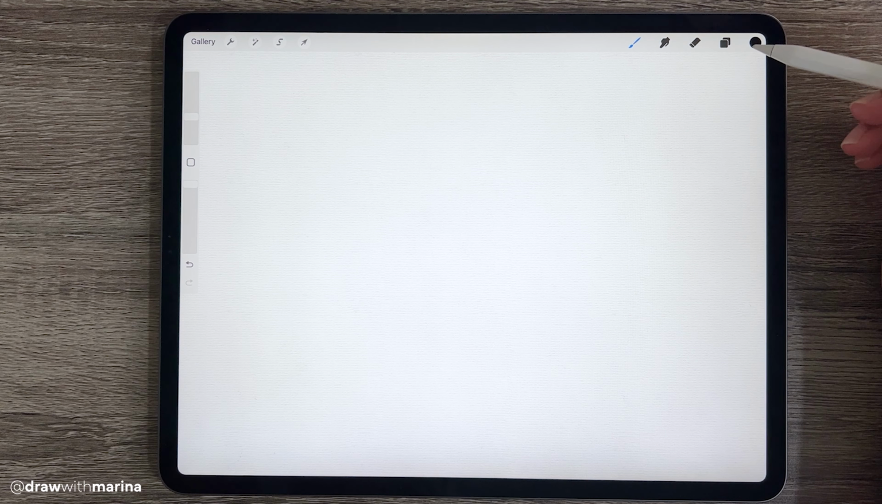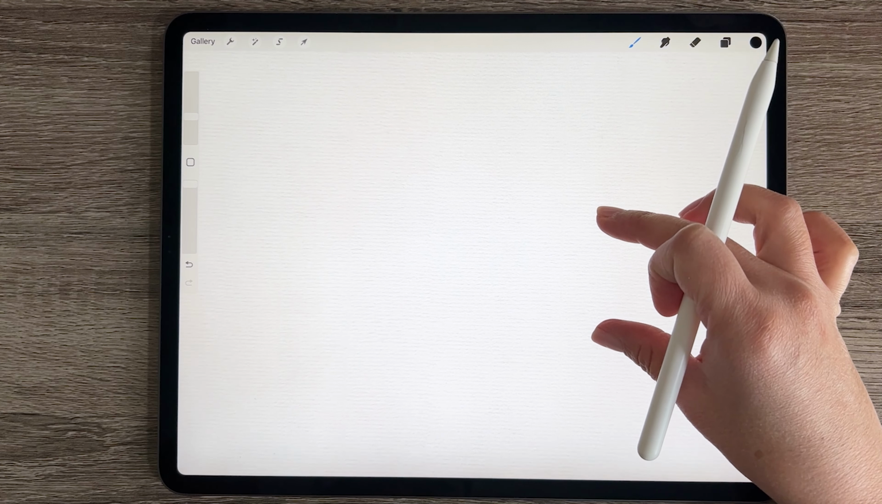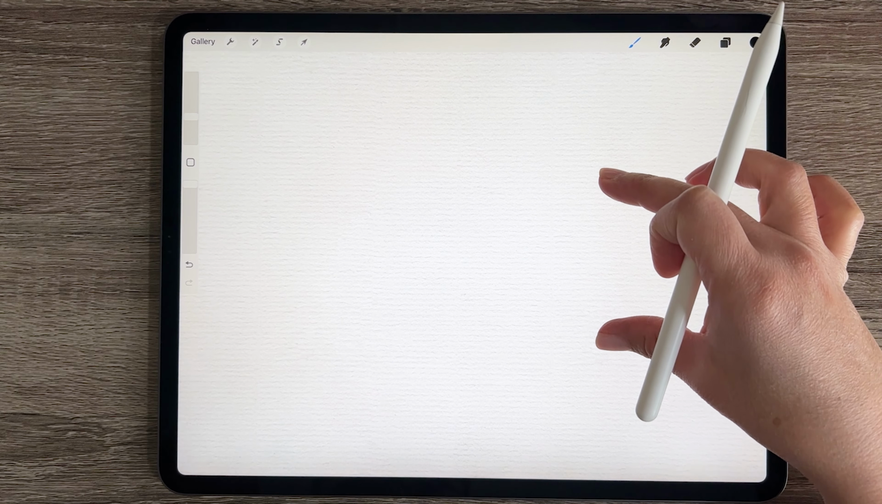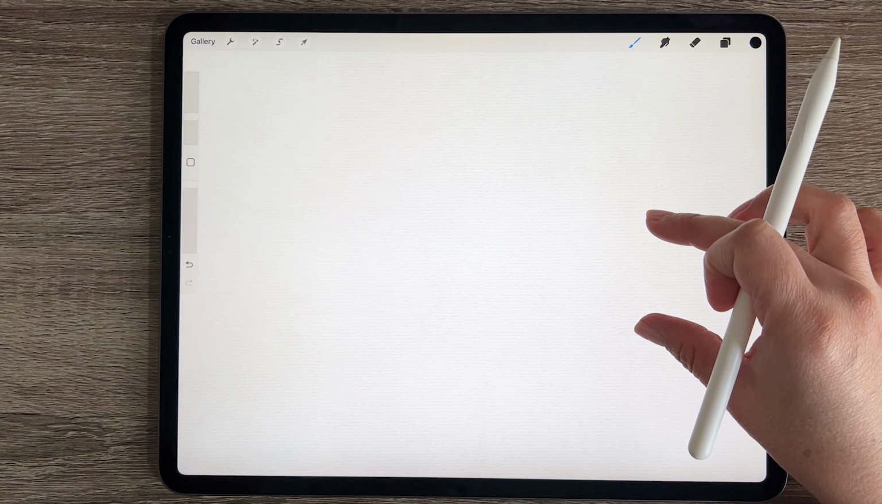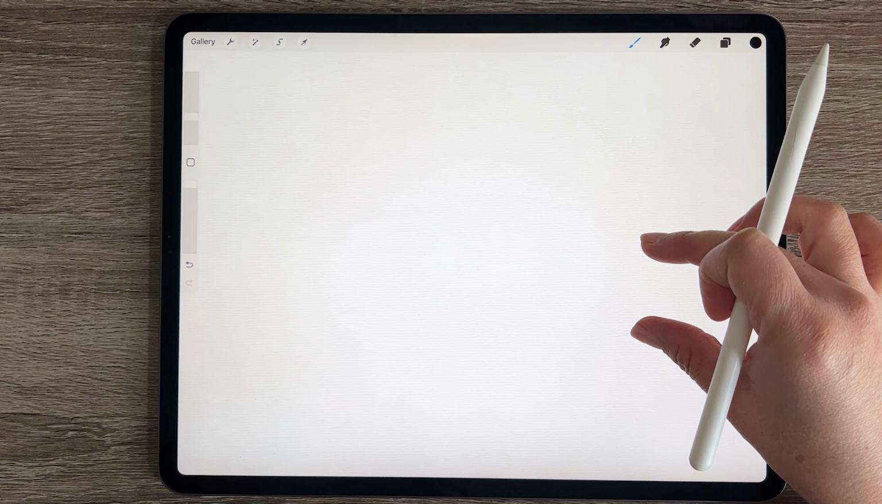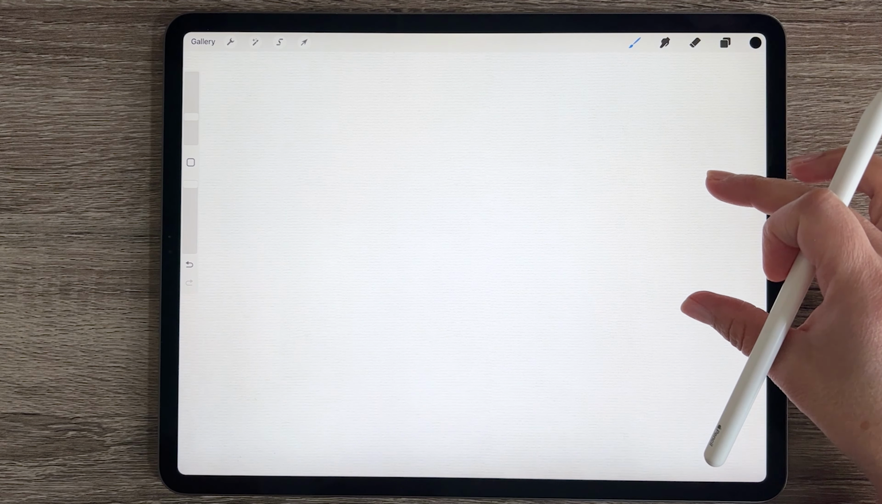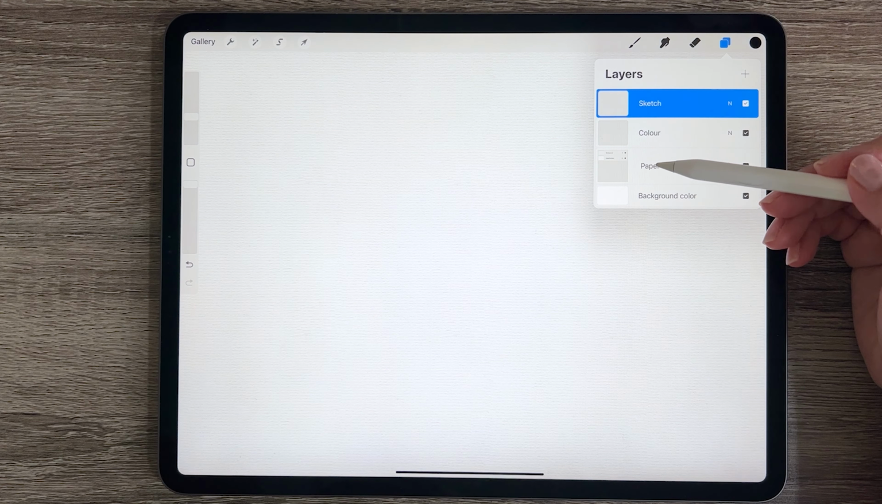So I have my Procreate already open, and this time I'm going to have a textured background. I'm going to zoom in a little bit closer, and then you can see that this background is textured. And I'll link below where I got these textures from. She has a whole different variety of paper backgrounds, which is really cool when you're doing any type of watercolor art.